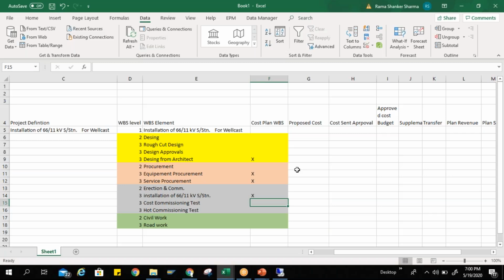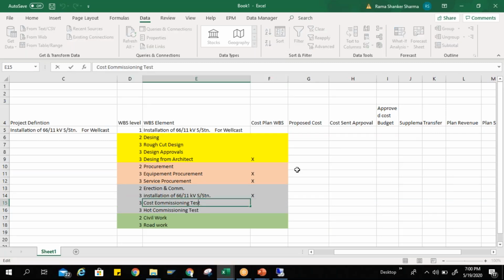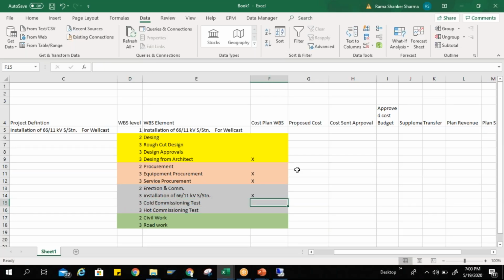For commissioning, this is a cold commissioning test. When I'm saying cold commissioning test, I don't require anybody here. It's a simple job. Hot commissioning test, I'll define some. Okay. Road works, yes, I'll keep the cost here. So only these are the WBS elements where I need to have the cost. So I'm saying here initially when I'm checking all the details in the project, I need to plan here almost 20,000 USD.